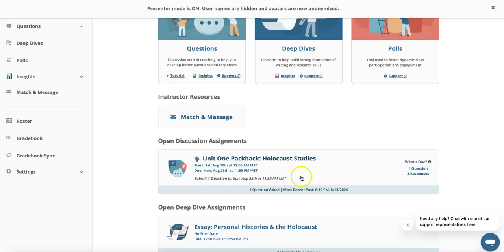Okay, what is also shown here is what's due. So for every Packback, you are going to be writing one open-ended, insightful question. You'll be writing a description of your question, why you think it's a good question. And then you're going to be responding to 2 of your fellow colleagues' posts. So this gives you a synopsis of what's due. And you'll also see, actually I'll show you this on the next screen here. Let's go ahead and jump into the question.